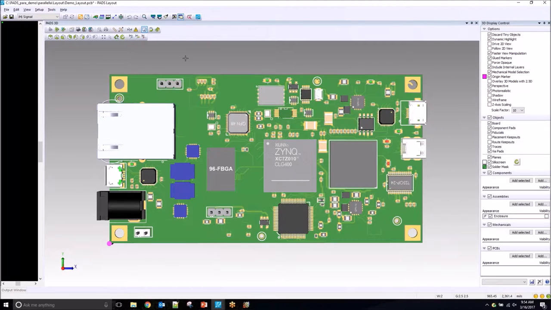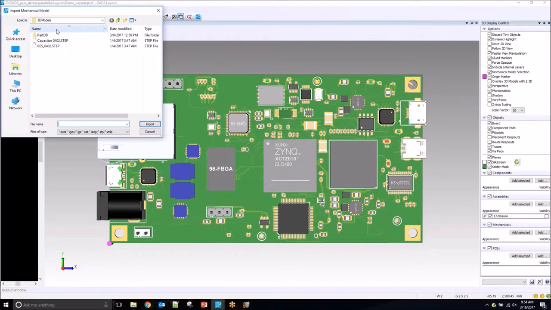So I do want to talk about importing mechanical models as well. What we can do here is if I click on Import Mechanical Models, these are our different models that we do accept in PADS 3D currently.